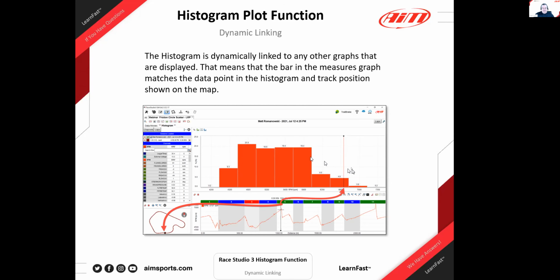What you can't do is this cursor here. What if I were to come over here and just click on this bin? This cursor will not jump over here because that bin is made up of everywhere that RPM was between 5,700 and 6,000 or whatever, and it may be in a number of different spots. I can click down here and the cursor moves, but I can't click in here and have the cursor jump to that spot because it may be several spots. So histograms are a little bit different that way.